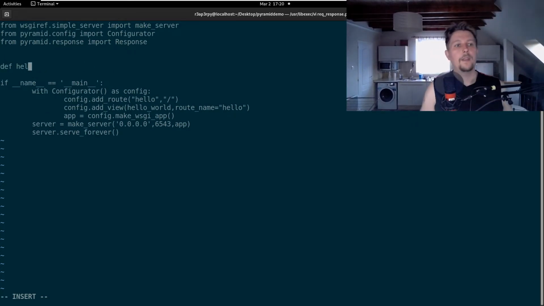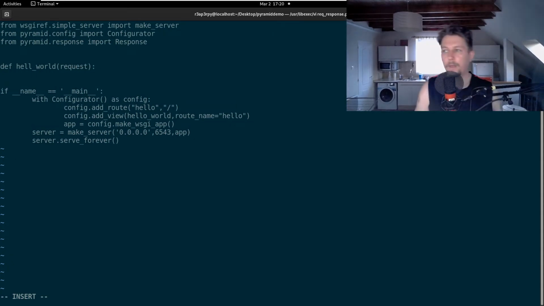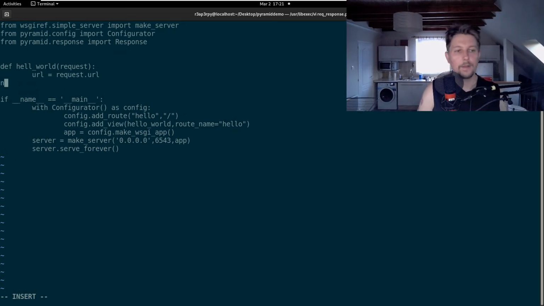Alright, now we can define our hello_world, and we pass the following argument. So the request is going to be passed, and what we would like to have is the URL from the request.url, and the name is going to be an argument which is going to come from the URL itself.